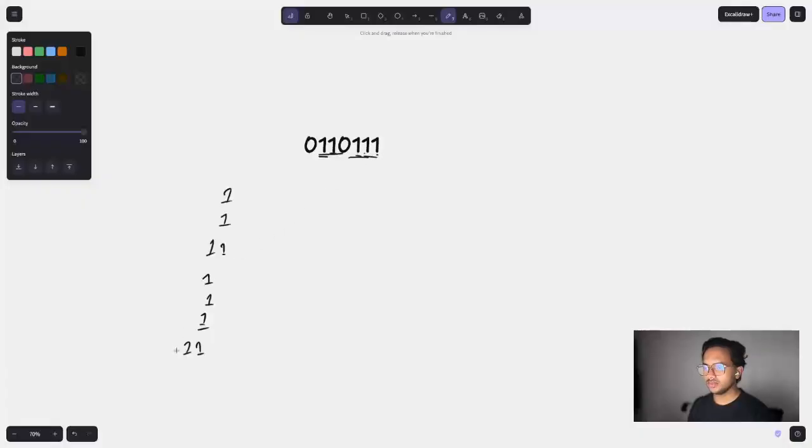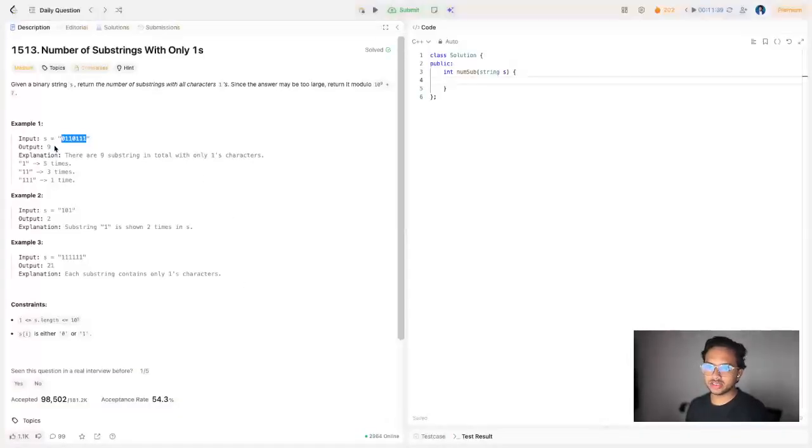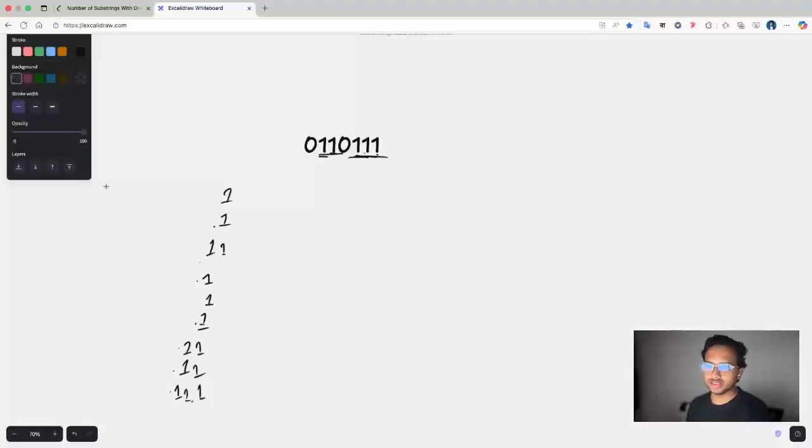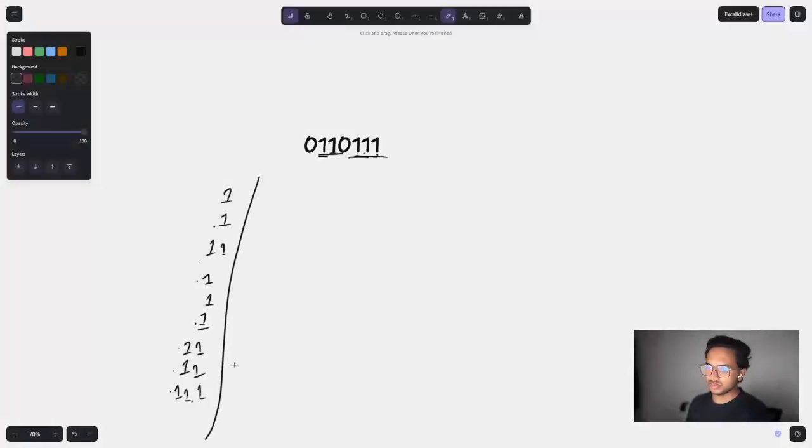Also these two, these two, these 3. So how many substrings do we have? 1, 2, 3, 4, 5, 6, 7, 8, 9. We should have 9 substrings. The answer is 9, right? Now, how can you find it? It's pretty simple. All you have to do is take two variables.